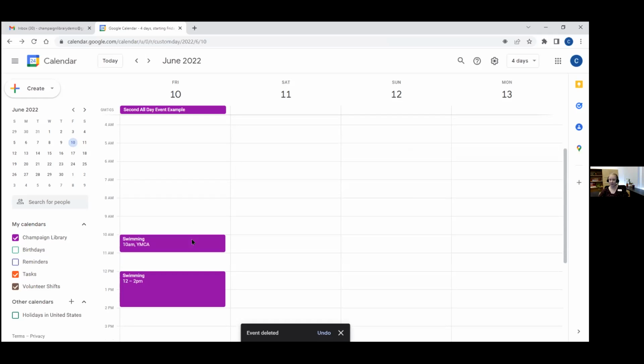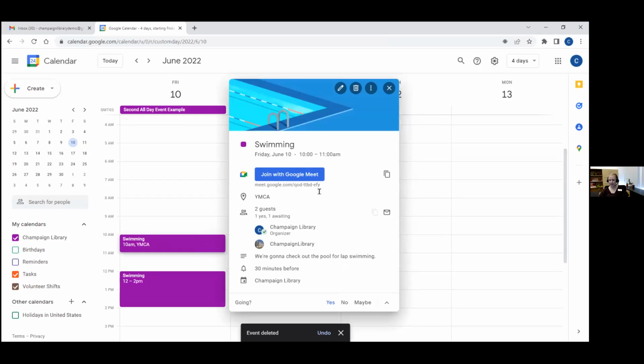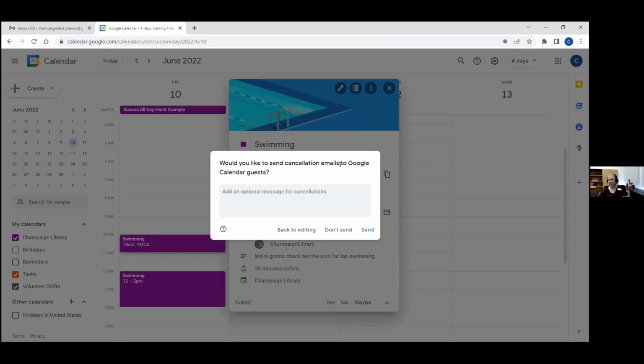Now, if you have an event where you've invited someone else, like here, where we had the swimming at 10 a.m., here, if I go to delete it, it's going to tell me, do you want to send a cancellation to the other people that were invited to this? And if I say, yeah, I want them to know, I would put a little message in here, and then they get an email telling them that I'm not going to come and that I've canceled it. You know, if I was sick or something else came up, then I could send a cancellation.